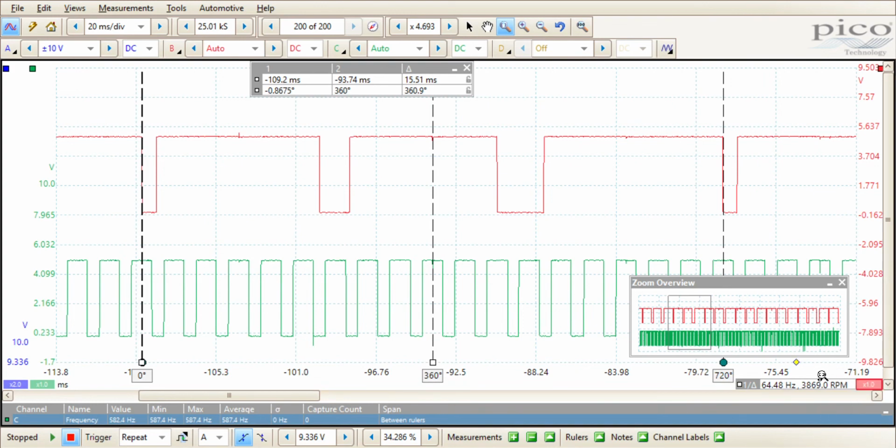right there. Okay, so that is the difference between signal RPM or frequency and engine RPM or frequency.